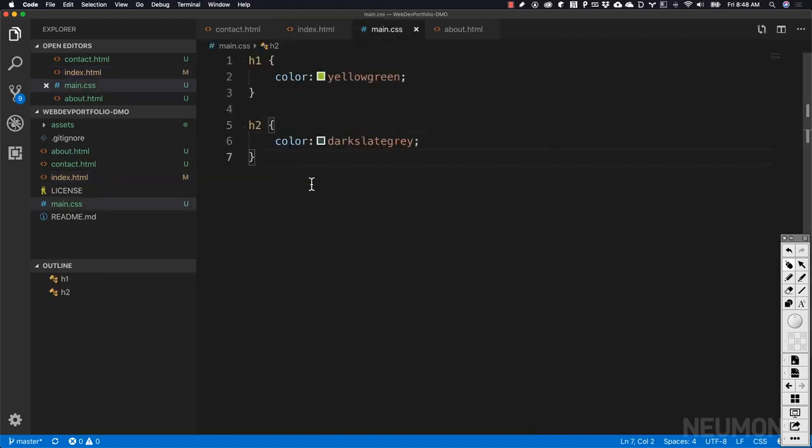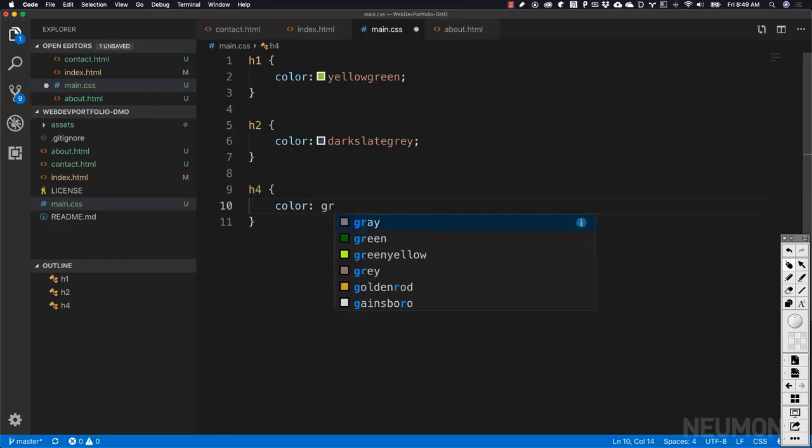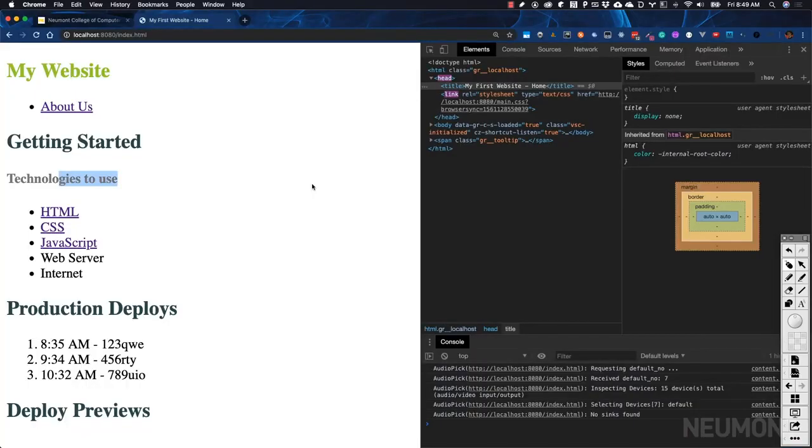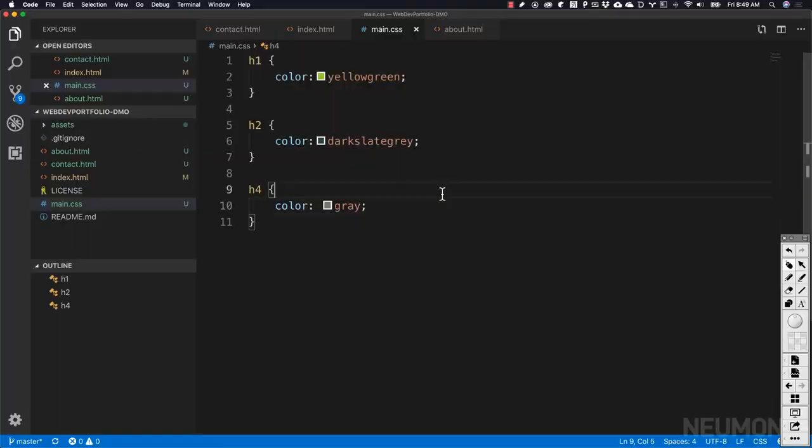So what color would we want an H4 to be in order to make sure it's a little bit more muted, so that it's not quite as important in the hierarchy? Let's just use a gray color and see what that looks like. There we go. As you can see, using type selectors allows us to simply attack different element types within our HTML document and apply property changes to them through CSS.